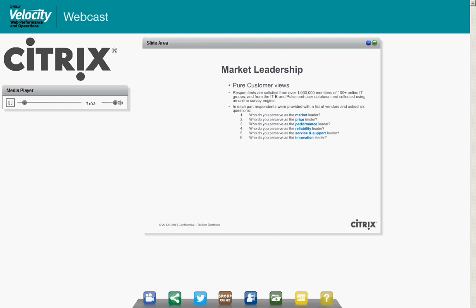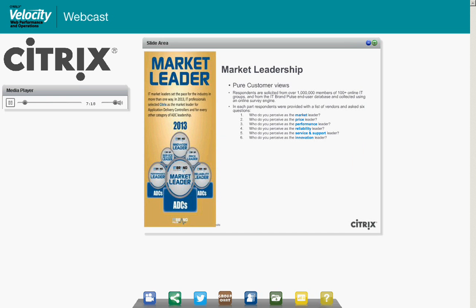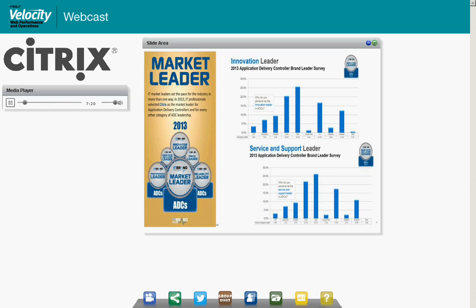This year, in 2013, was the first year that Citrix won all 6 categories. So we're now perceived by the market as the leader in this application delivery space. That's something that's increased over the years, and it wasn't just a small win that we had. As you can see, the top position that we have in a couple of the categories I've put up, innovation and service and support, shows that we do have good leadership here.